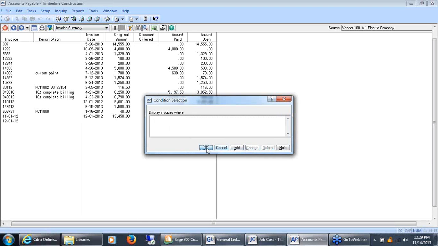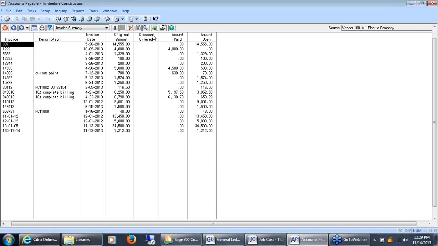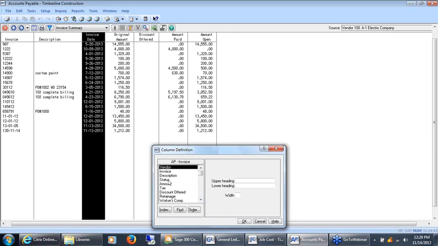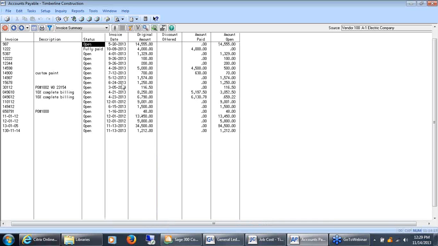Another way to do that is, and just a little bit on inquiries here, this header row, as I call it, if I click up here in the header row, I get insert, edit, or delete a column. I'm going to insert a column, and it opens up the table where I'm at, and I can hit status, and you can see the status change to fully paid.